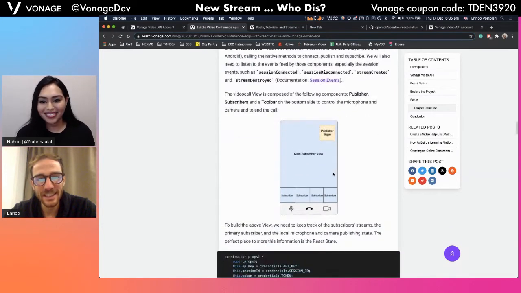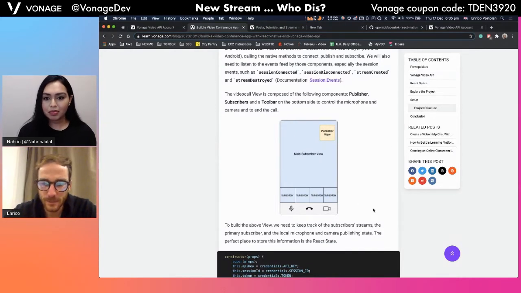Anyway, let's focus on the main view, which is the one with the session and the publisher and subscribers. This is the layout. Should improve the drawing though.